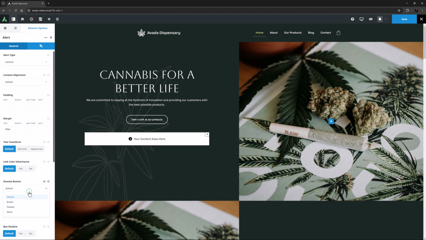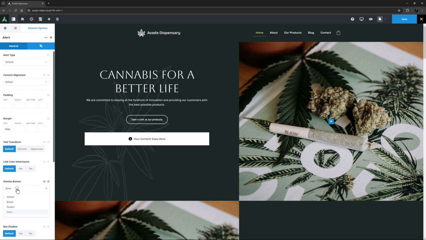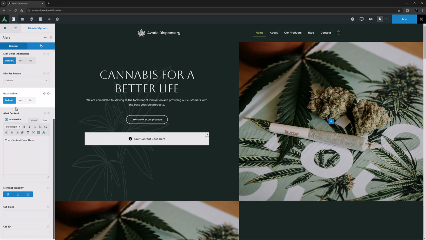Dismiss button is the next option, and this allows you to make the alert box dismissible or not. The default can be any of the three options, such as boxed as it is here, floated, which places the button in the flow of the text, or none, which means the alert cannot be dismissed by the user at all. Below this is a box shadow option, but in this case, against a dark background, we won't see that anyway. So I'll leave that at the current default of no.